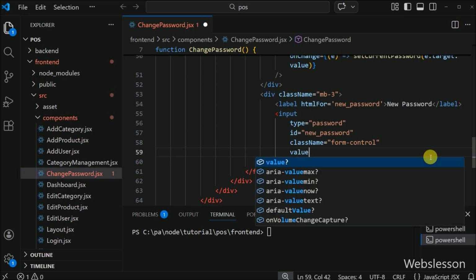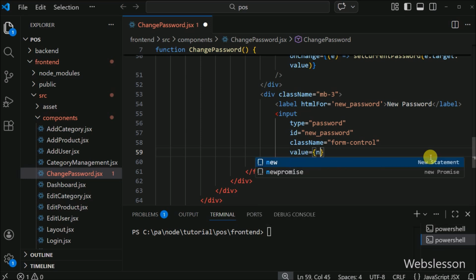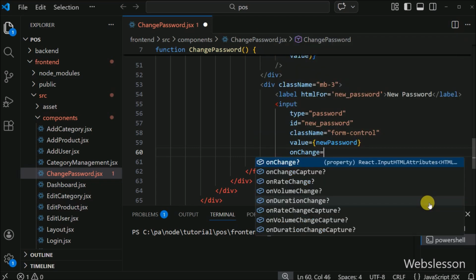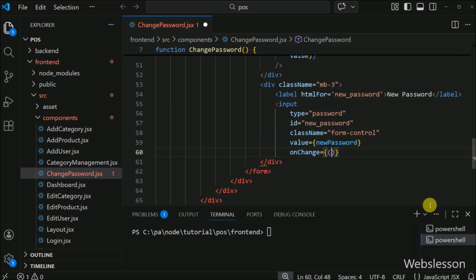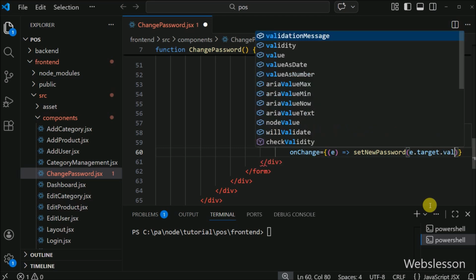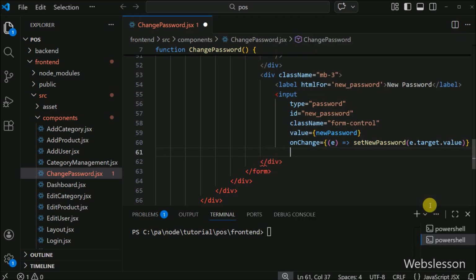Now, we have to write value attribute is equal to open and close bracket, and between this, we have to write new password variable. And lastly, we have to write onChange attribute is equal to open and close bracket, and between this we have to write callback function, and under this we have to write setNewPassword function with event.target.value parameter. So here we have created a secure new password field which is bound to the new password state.